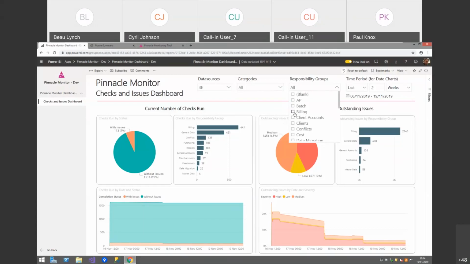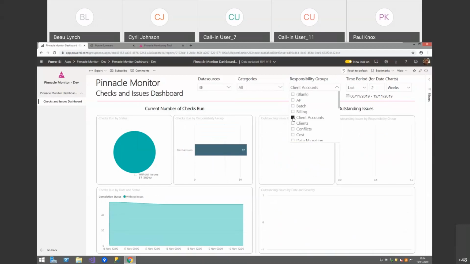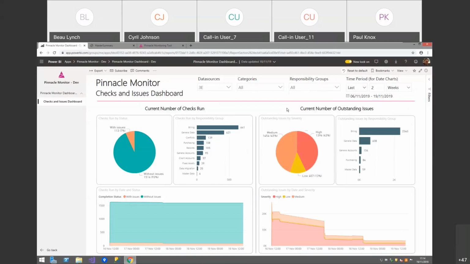But at this level, we can focus in on a particular group. So perhaps the billing team are only really interested in billing related issues, and we can see they've got a few to look at there. Or the client accounts team. Well, they've got a very rosy picture, nothing for them to do. All their checks have been run without issue. So let's come back to the content here.